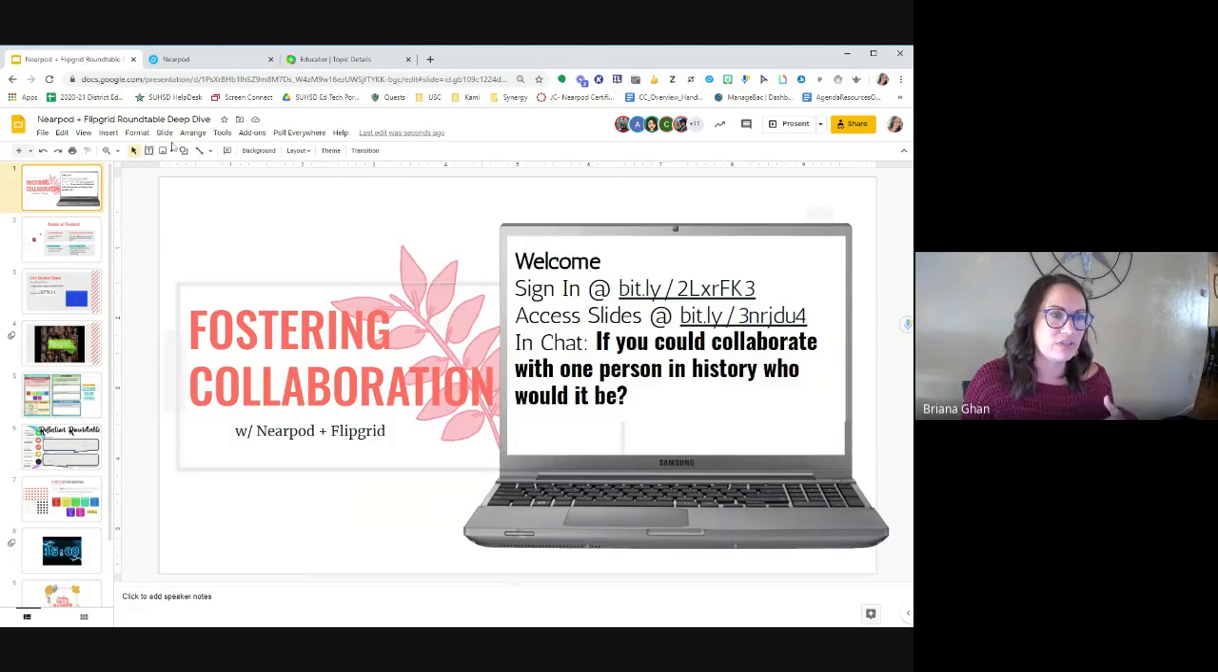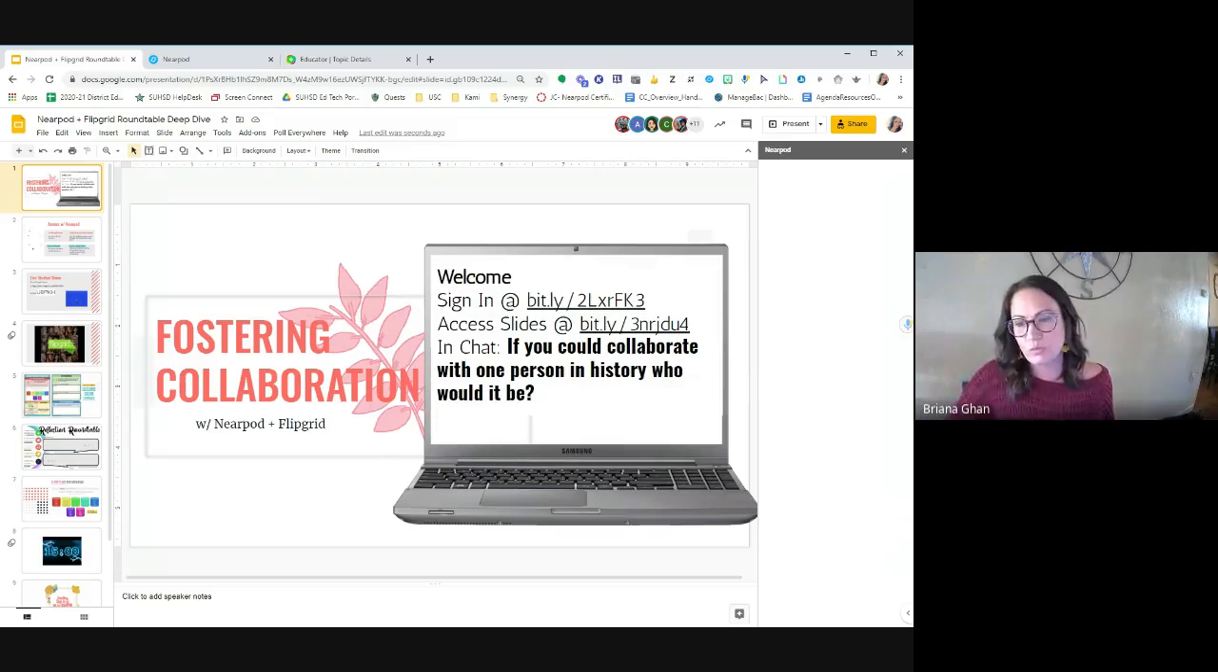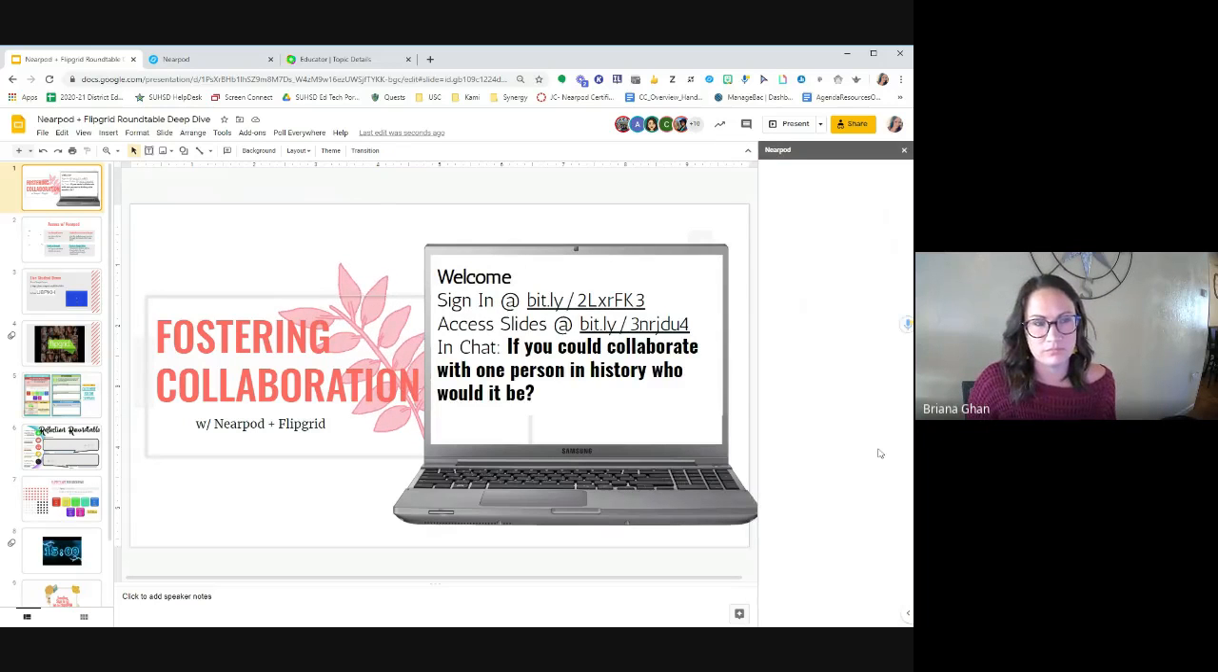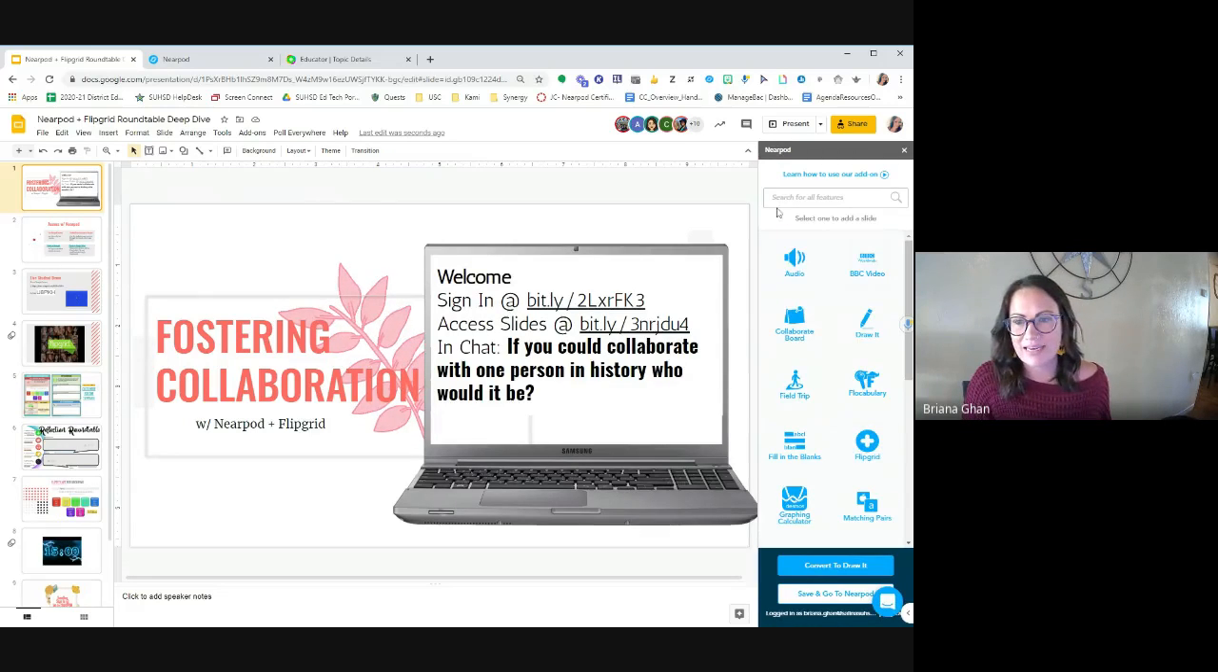Now I have my slideshow done. I want to embed some Nearpod activities. I'm going to go to add-ons, Nearpod, open Nearpod. It's going to pull up this little toolbar on the side. So I don't even have to go to Nearpod. So now I can add in a collaborate board, a draw it, here's the virtual field trips. I can add in a Flipgrid, a matching pairs activity, all of these different activities.